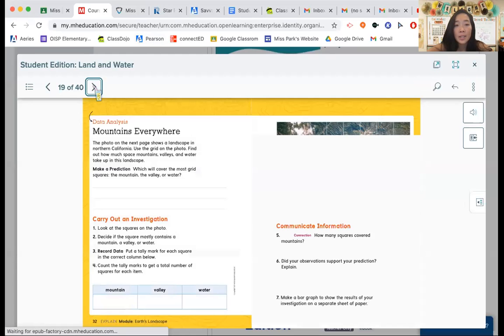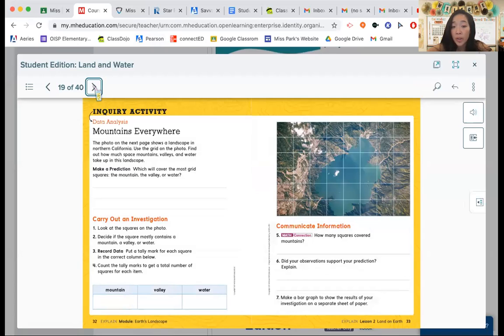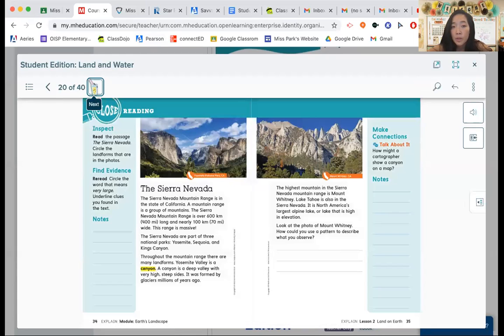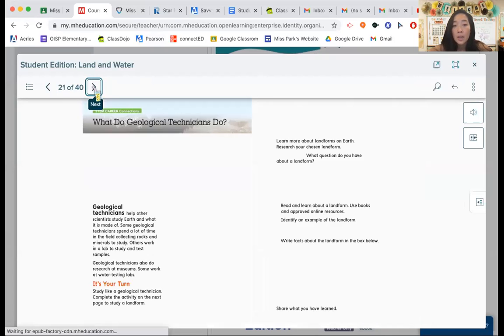All right, next we have that inquiry activity. Whenever we have an inquiry activity, we're going to skip it. Sometimes, maybe if we have time, I'll go over it with you guys. But for the most part, our inquiry activities we will skip, but you will be reading your close reading. This was a reading activity that we read yesterday, and you don't need to worry about the inspect or the find evidence. As long as you read it, that's good enough.